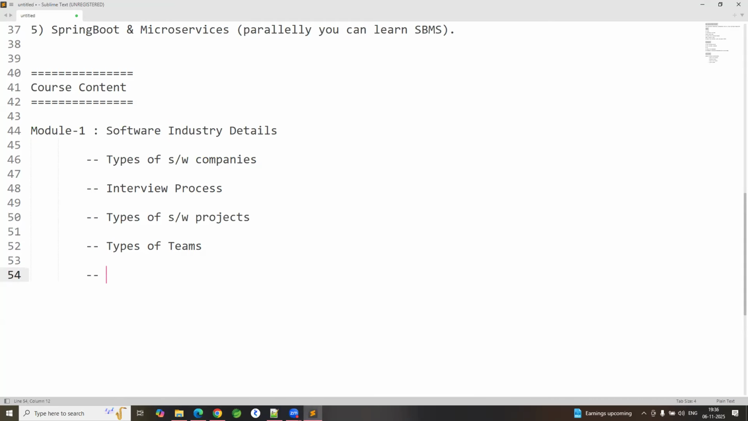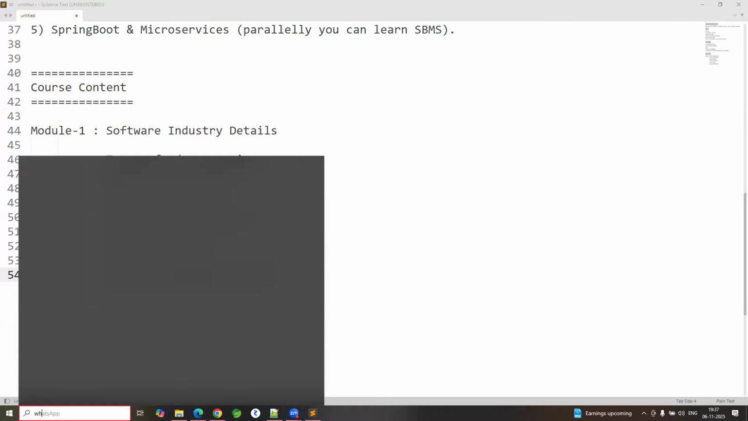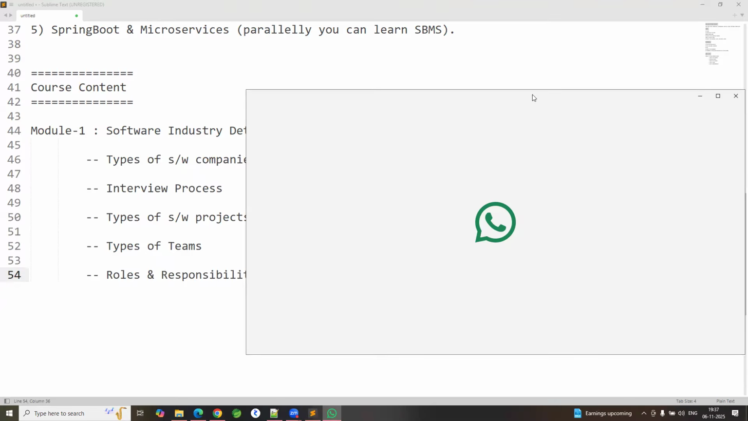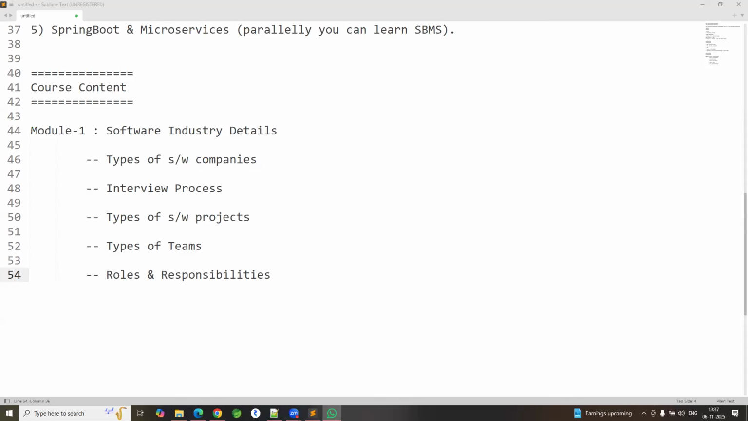And once you join the project, what are our roles and responsibilities, guys? Once you join the company as a Java developer, what do we need to do every day as part of our job, what are our roles and responsibilities in the company? All those things we are going to discuss as part of our first module. As part of our first module, we are going to understand all these concepts.